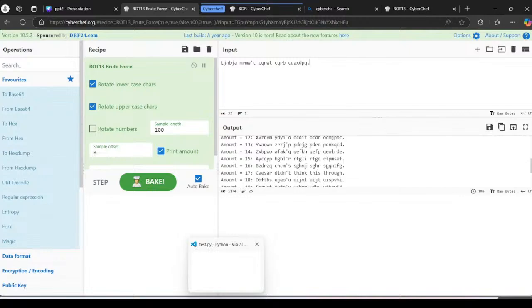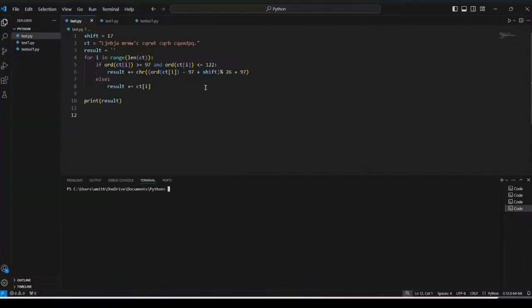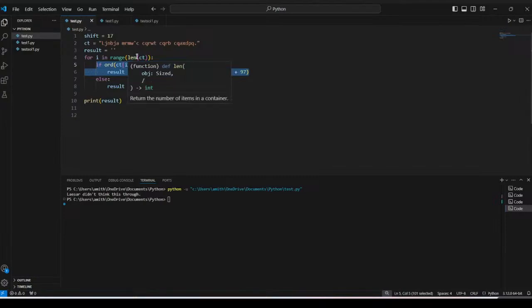We can also do this in Python. I'll show you how it's done in Python. So as you can see, this is the ciphertext that I gave. When we run this, we are going to get back "Lisa didn't think this through." This is because the first letter I gave is capital, and the function that I've written here only decrypts small letters. So how do we do this for capital letters?